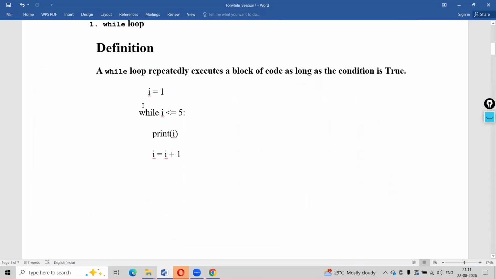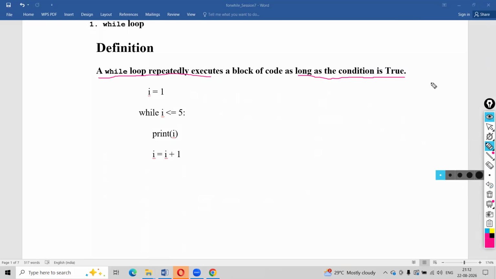First we'll discuss what is a while loop. A while loop repeatedly executes a block of code as long as the condition is true. While you are dealing with a while loop, it repeatedly executes a block of code as long as the condition is true. So until and unless the condition is true, it will repeat. Once the condition is false, it will come out from the loop.